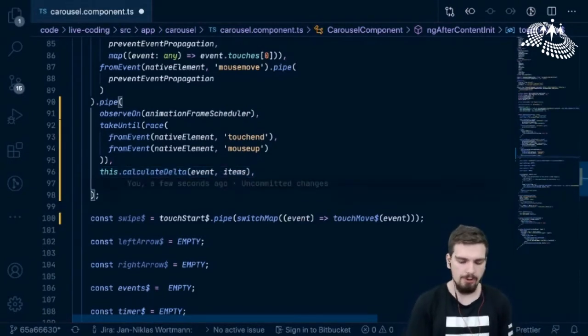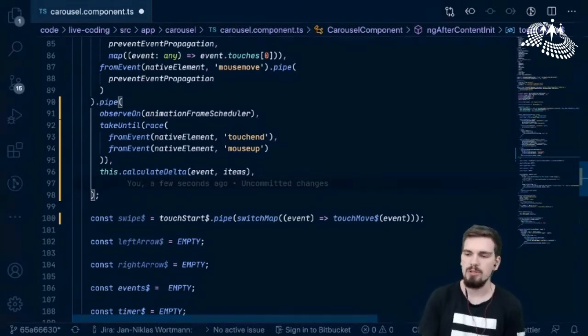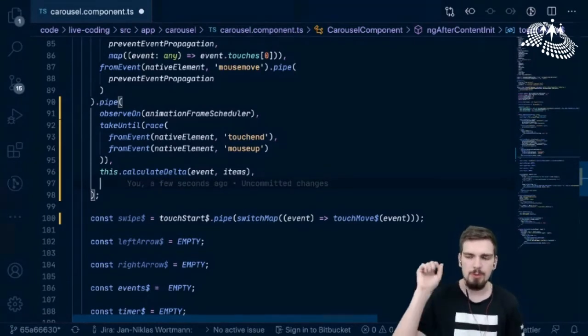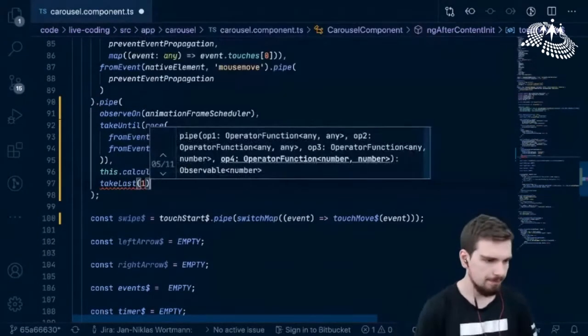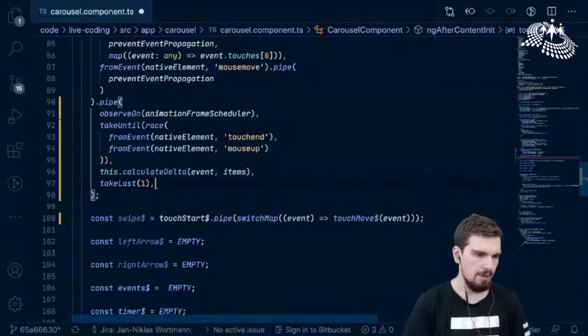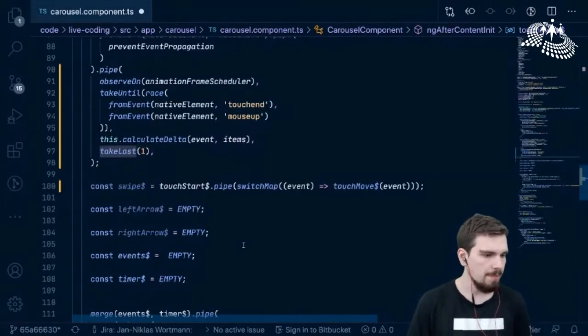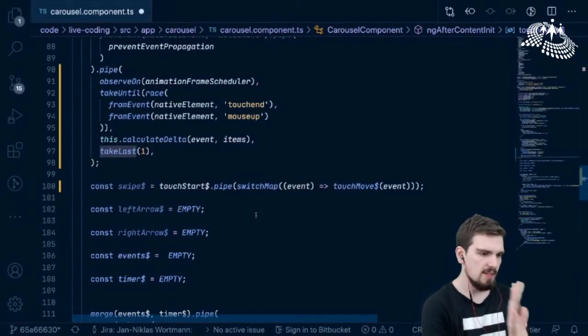But actually, for saying, OK, we want to go to the next slide, we are just interested in the very last value before the user releases the mouse. And therefore, we are using takeLast here. So much about the swipe gesture.